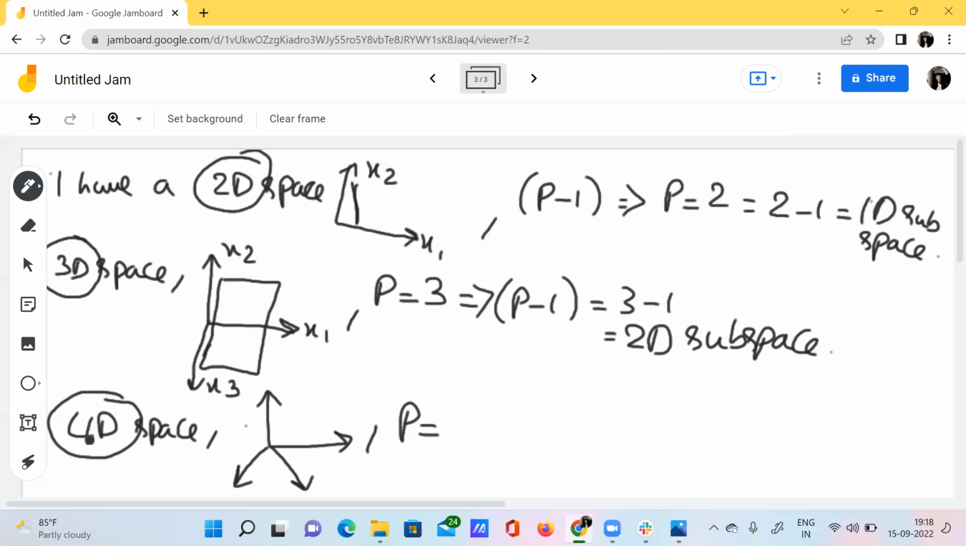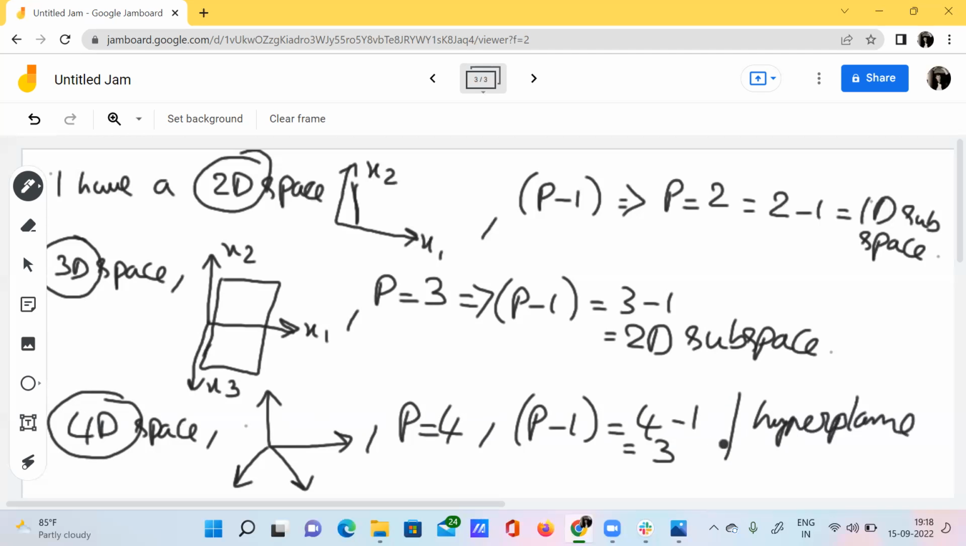See here, what is the number of the dimension space? This is 4D, so our p-value will be 4. And what is the value of p minus 1? Here 4 minus 1 is nothing but 3, right? So our hyperplane will have this particular 3D subspace. That is, our hyperplane will be occupying this particular 3D subspace in the entire dimension space. For example, I can draw this like this.